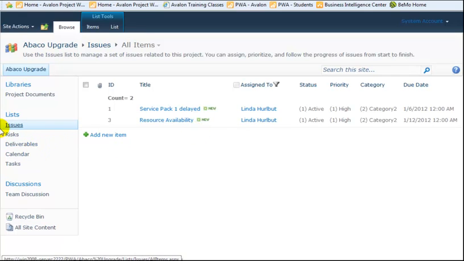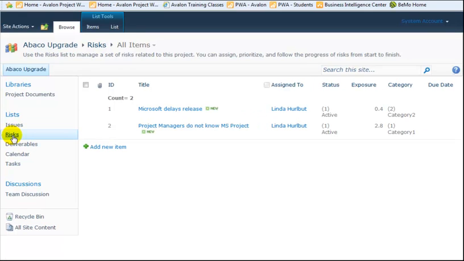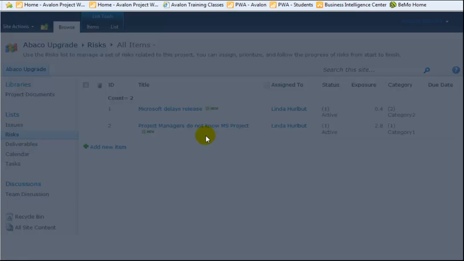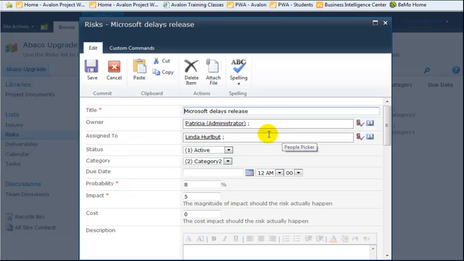Let's talk about adding risks. On the quick launch, I'll click risks to open up the risk page, and there are two risks which have already been logged. I can add a new item, or I can edit an existing item. If I click the down arrow on the existing item, I can choose Edit Item and open up the risk form. On the risk form, there are similar fields such as title, owner, and who the risk is assigned to.